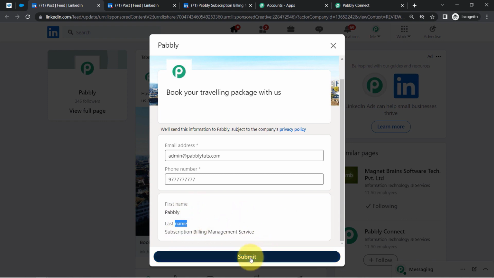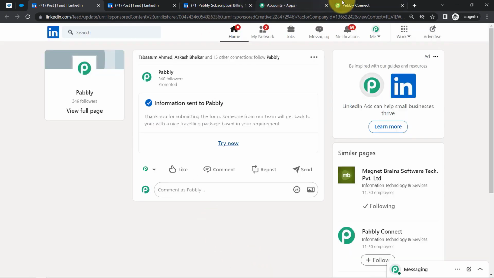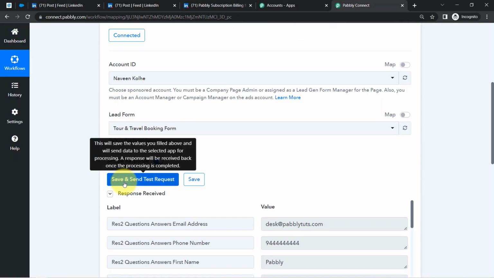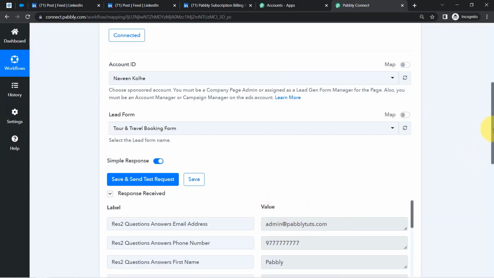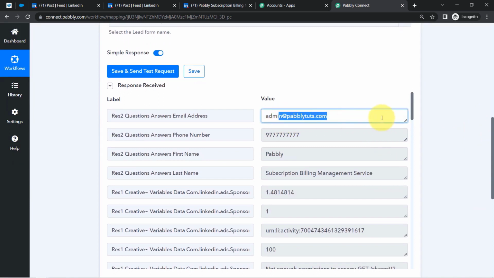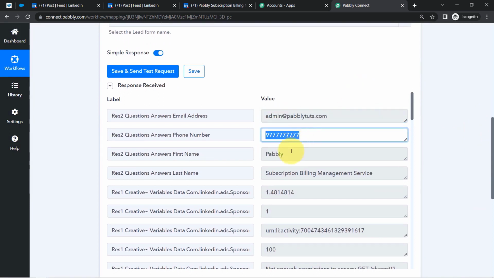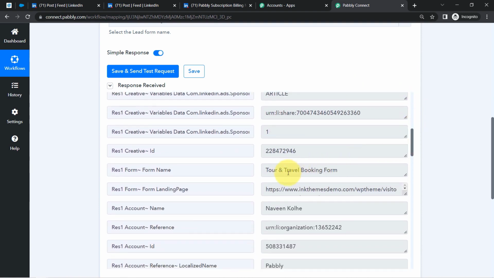Now if I click on this button, submit, since I have connected this account, you will see the same details will be captured here. Here you can see admin@pabblytudes.com, the same email address, the same phone number, the same first name and the same last name have been captured here automatically. And here we have the form name also.